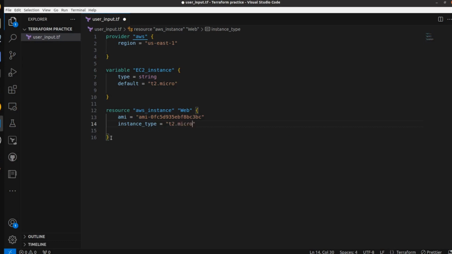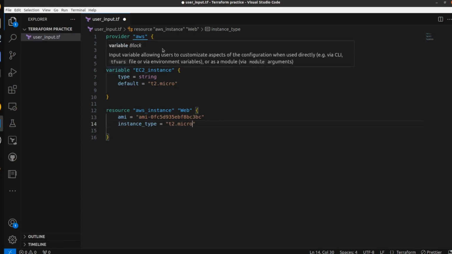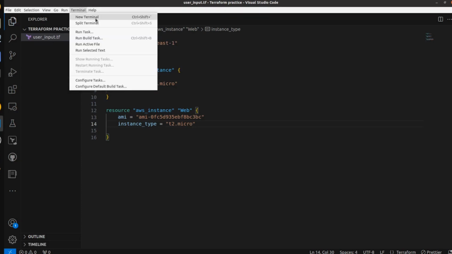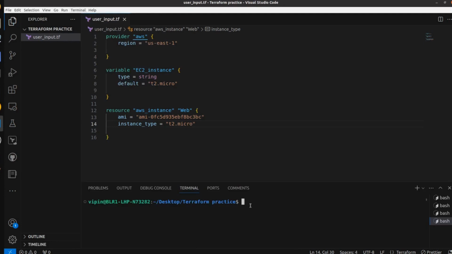So we have written our provider block, variable block, and resource block. Now let's save this code and open a terminal. Then we have to run our commands. terraform init.